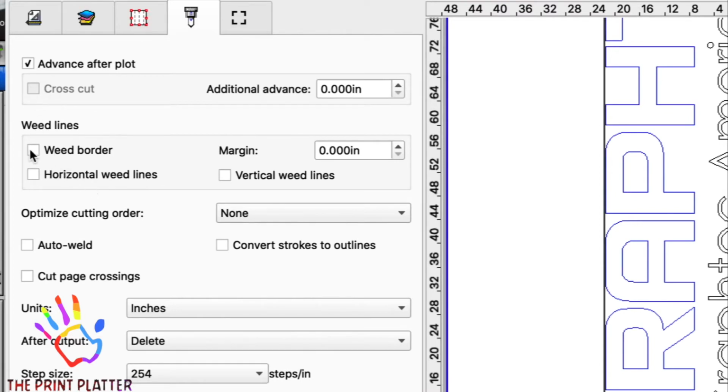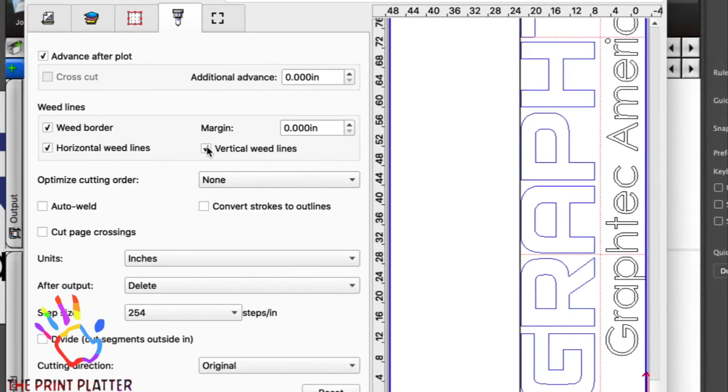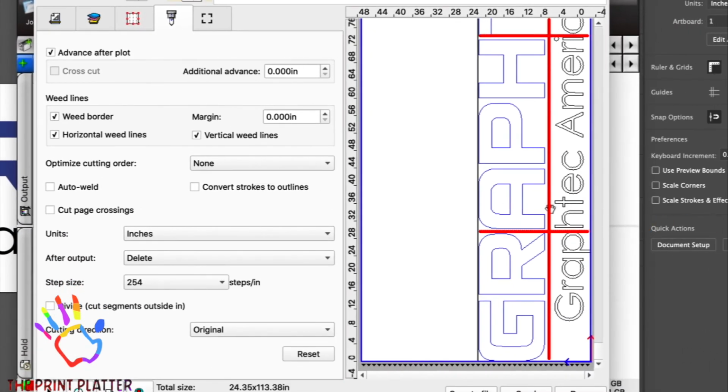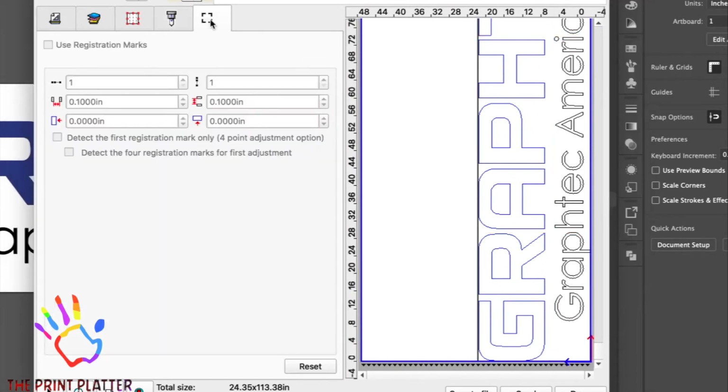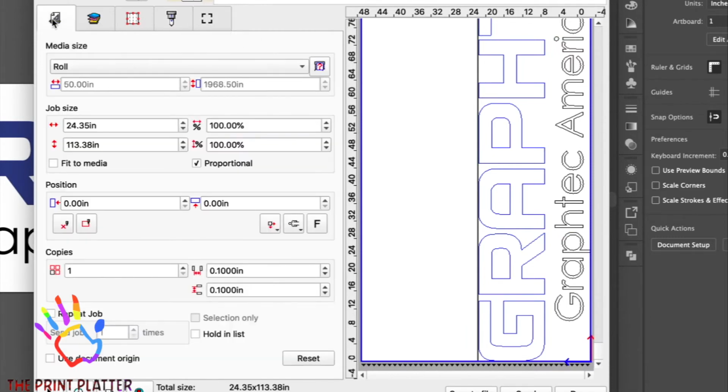Set the weed border options, such as the horizontal and vertical weed lines, which find spots where cut lines can be placed for easier weeding. The last tab contains options when using registration marks. Let's return to the General tab and go over some of those settings.